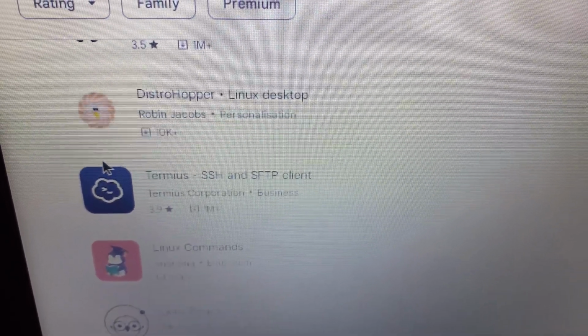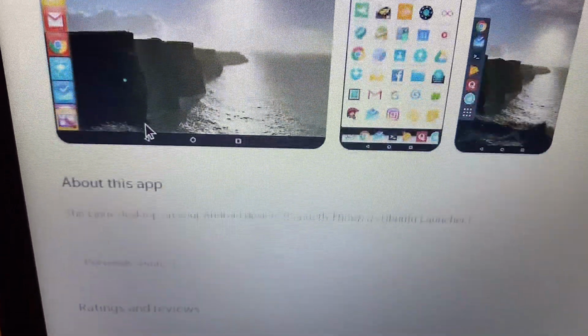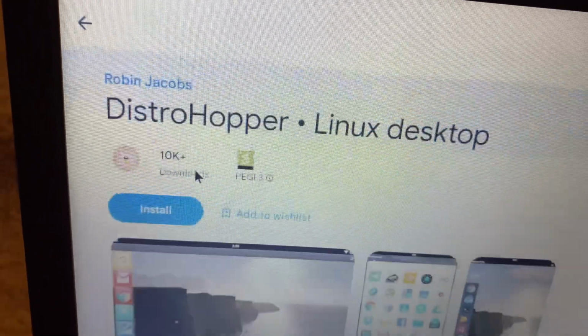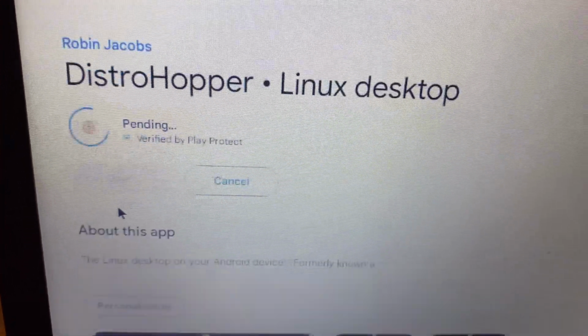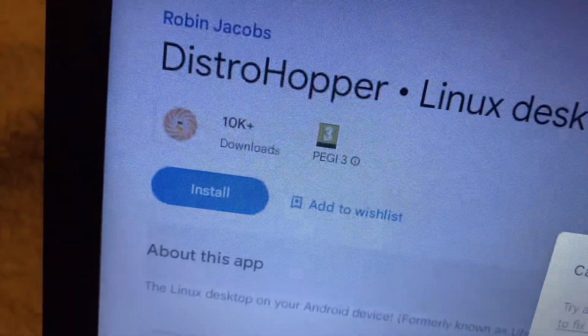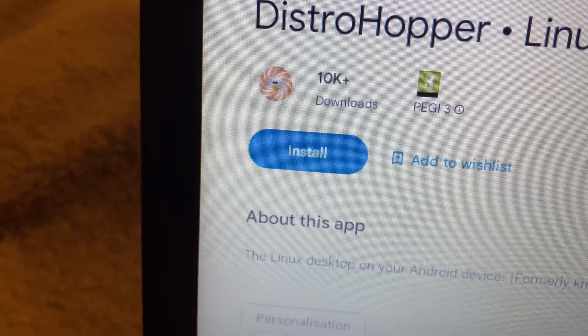I'm going to go for, I don't know which one's the best one. I'm going to go for this one. So now we just need to get this Linux thing. Skip. So now we just need to download one of the Linux. Okay, it doesn't actually work on here, so we can't get this one. I'm going to try another one.